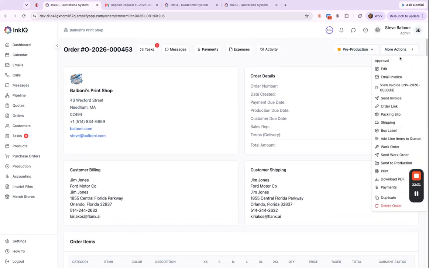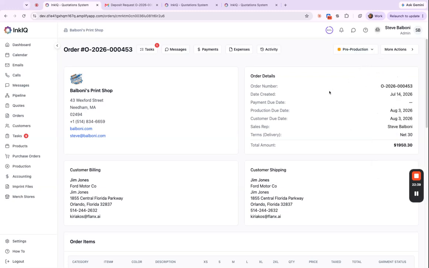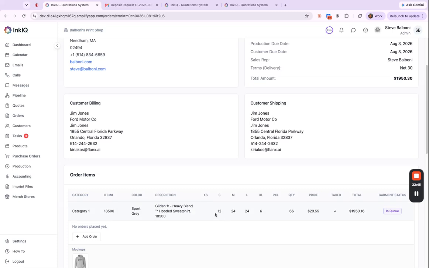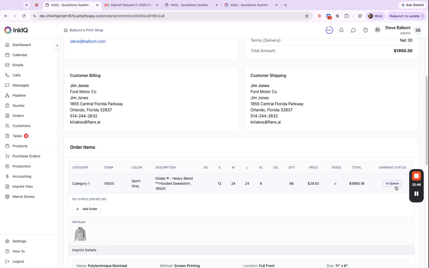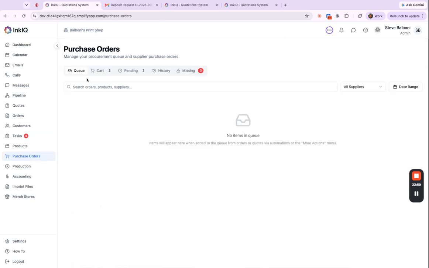you could click this Add Line Items to Queue button, which will automatically create a queue. Or what we did in our case, I created an automation that says when the status of this order changes to pre-production, automatically add these line items to queue. So right now we see our garment status is in queue. These are our different garment statuses. So let's go over to our purchase orders tab.